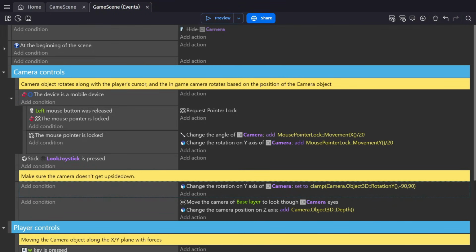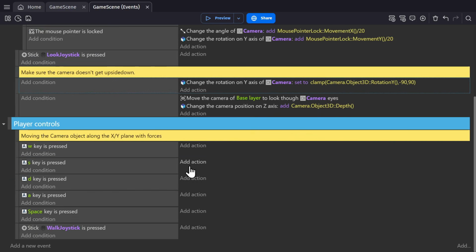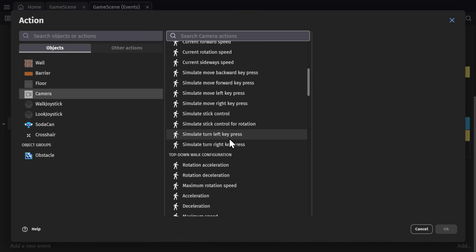So now, the camera stops once I get to the bottom, or the top. So now that we've got the camera working and looking around through the 3D box, we should get the character moving. Down here I've got it set up so we're using WASD and space for jump. So all we need to do is use the simulate actions for forward, backwards, left, and right.